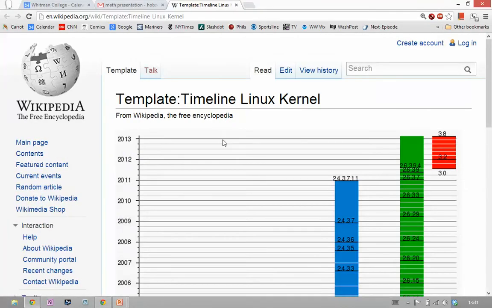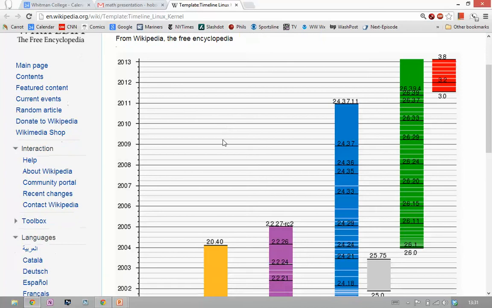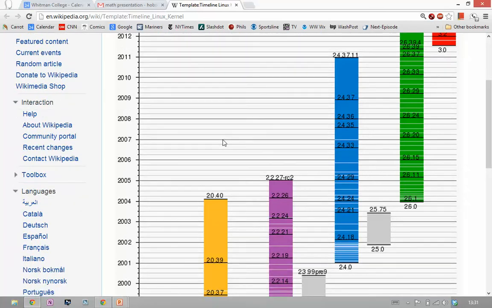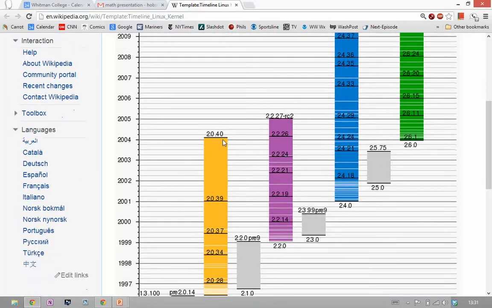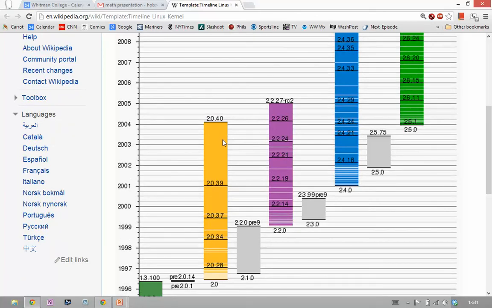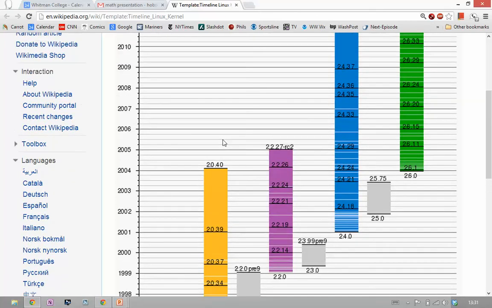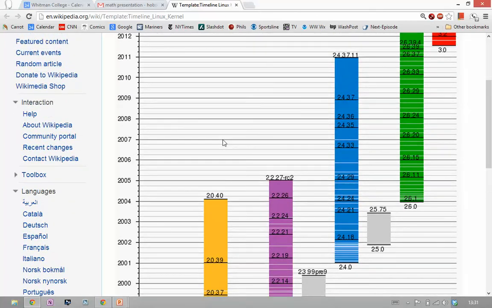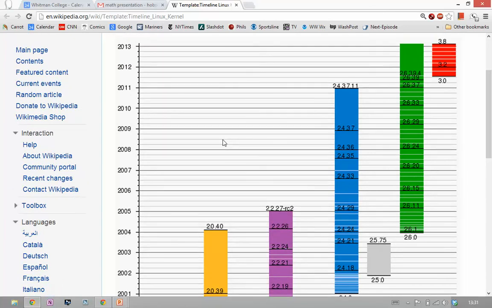Then here is a little diagram of all the kernels. This is all the different versions of it. And as you can see, at first it didn't get changed that much, but as time has moved on, they change it all the time. So there's been a ton of different versions of the kernel.